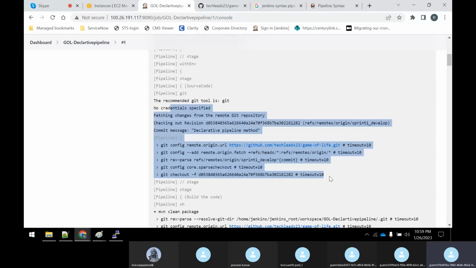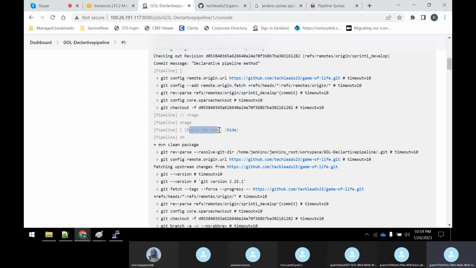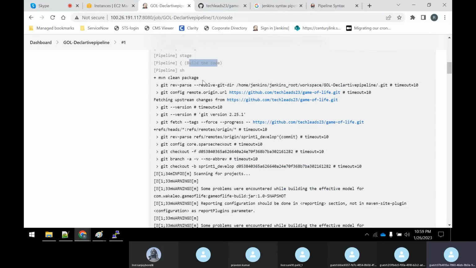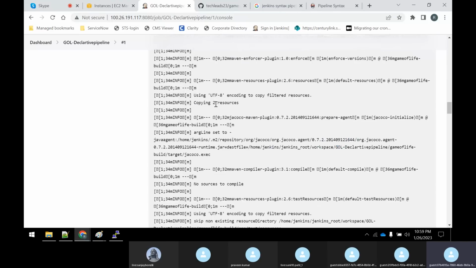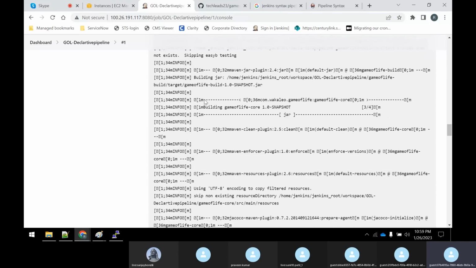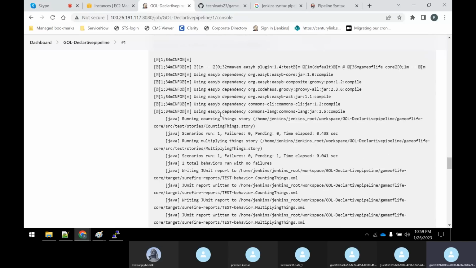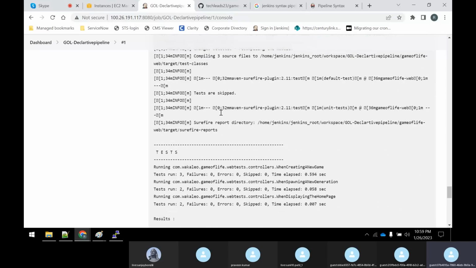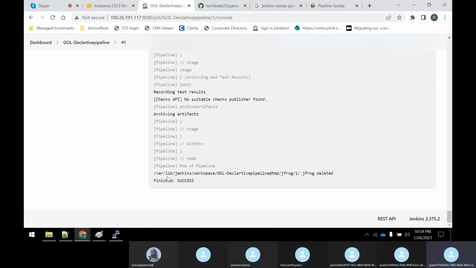It means that it has done a git clone. After that, it has built the code. Building the code means you are calling mvn clean package. So while running mvn clean package, it has done everything. It has even executed the unit tests also. And after that, you have done the archive. See, if you go to the end, you could see that it has archived the artifact. It has recorded the test results.